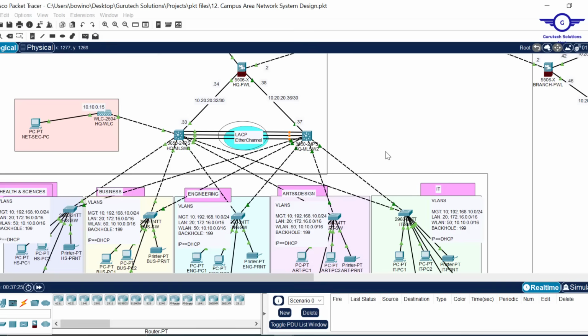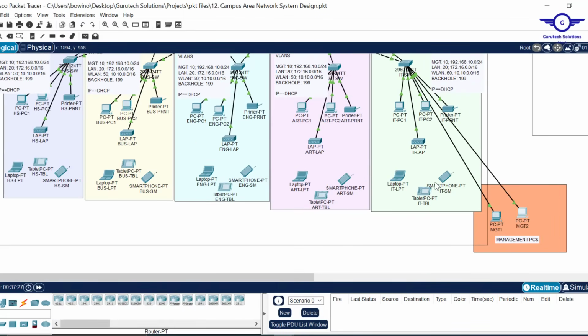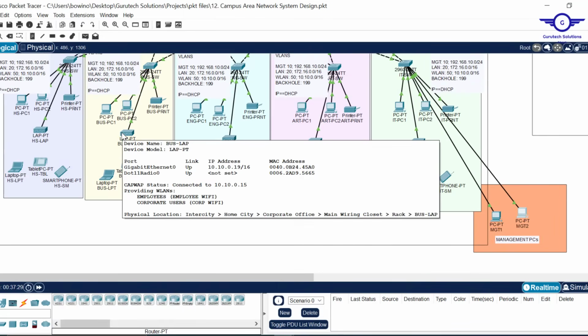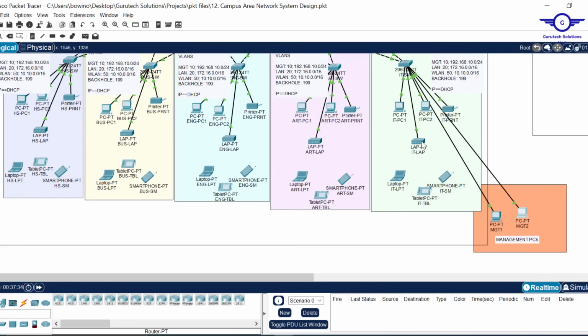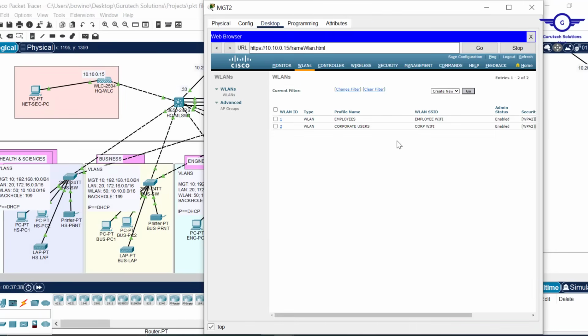Okay, so if you come down here now, go back first. Now if you come down here under the LAPs and put the cursor there, you now see there are two Wi-Fis: corporate users providing corp Wi-Fi. Alright, so let's go back to our wireless LAN controller and create two more Wi-Fis. I'll do it very fast this time because I've shown you how to create it previously.